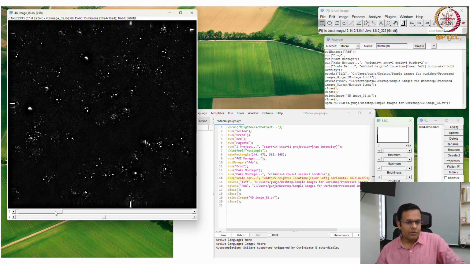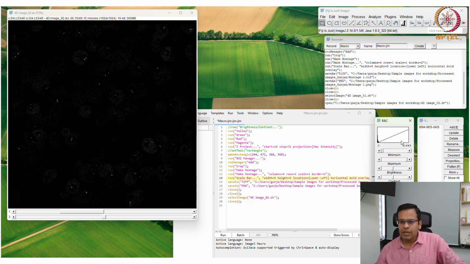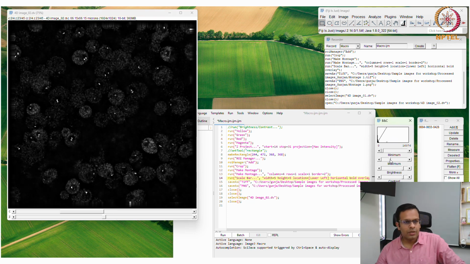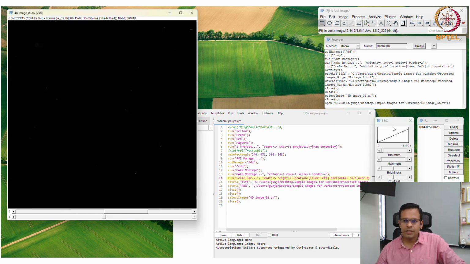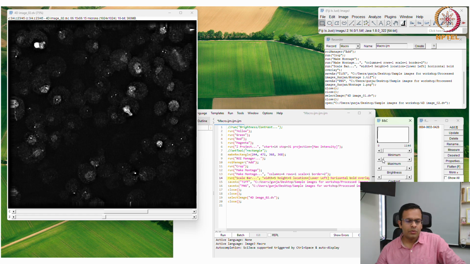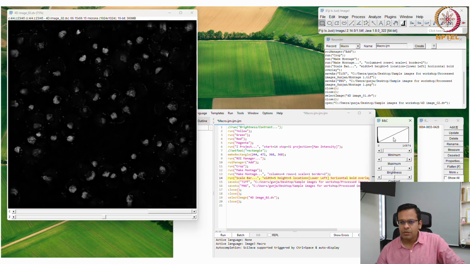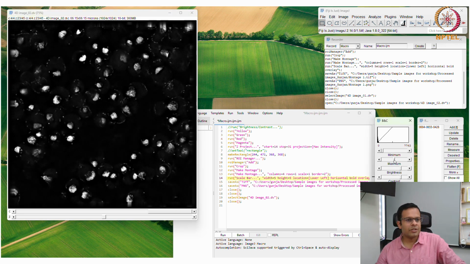Okay, then for the second channel I need to adjust it a bit. These are the transcription sites. And in the third channel there is a GFP labeled nuclear protein, so let me adjust the brightness and contrast for that. And the fourth channel is the DAPI, so here also I will adjust the brightness and contrast like this.